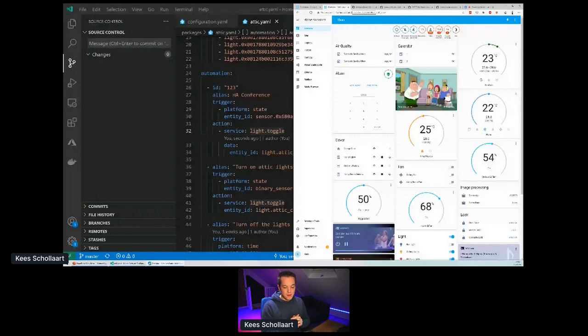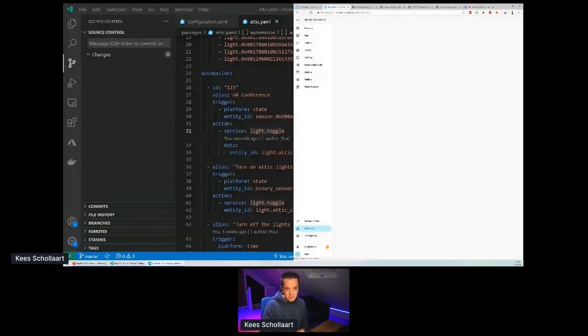Now, a super cool add-on made by Frank has been made to also allow Visual Studio Code to run on your Raspberry Pi or any Home Assistant host. So you install the add-on, and it creates an item in the left menu called Visual Studio Code.